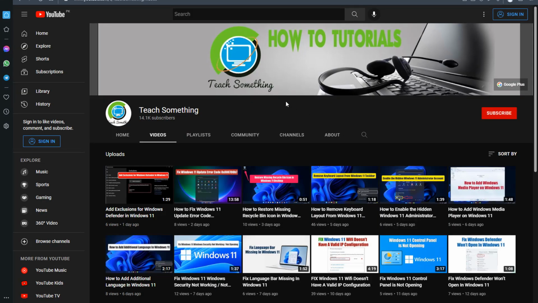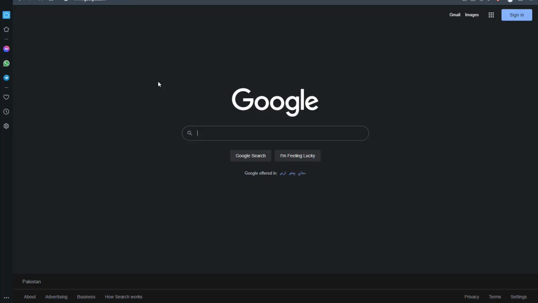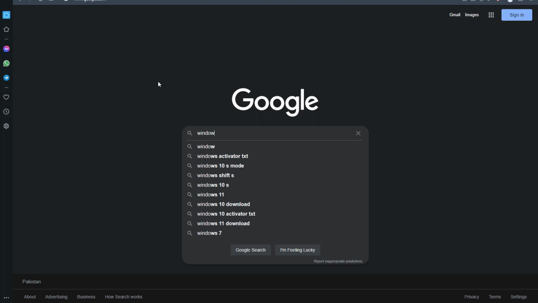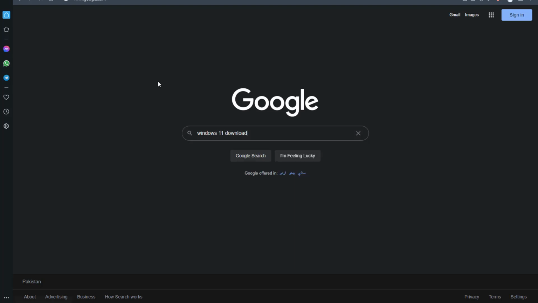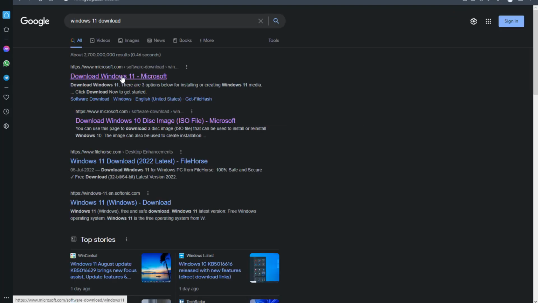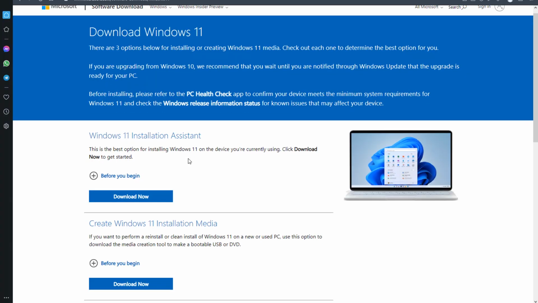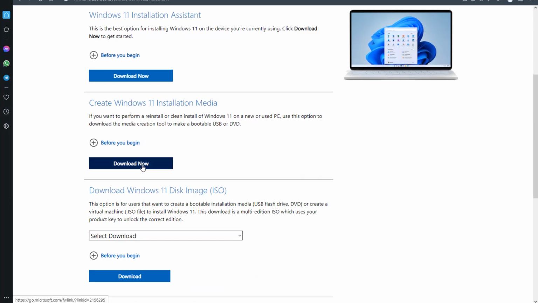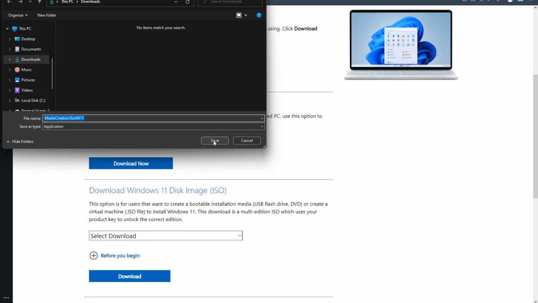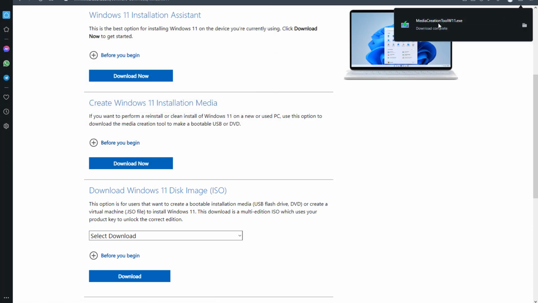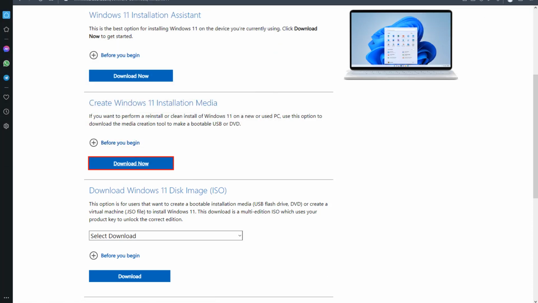The last method is that open any browser, go to any search engine and type Windows 11 download. Click on the first link, scroll down and click on Download now under Create Windows 11 installation media. Click on the download now, save button. After doing this step, open it.